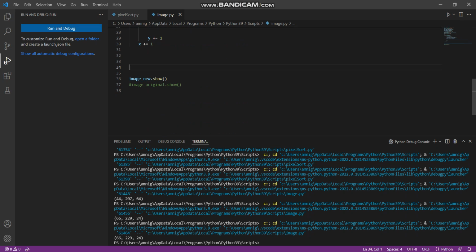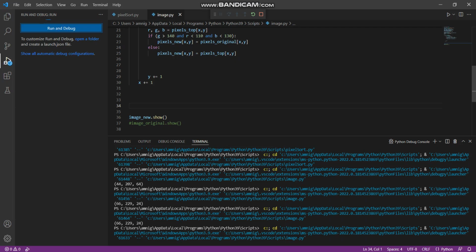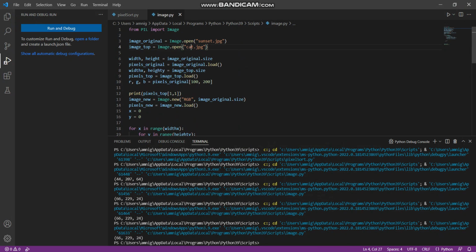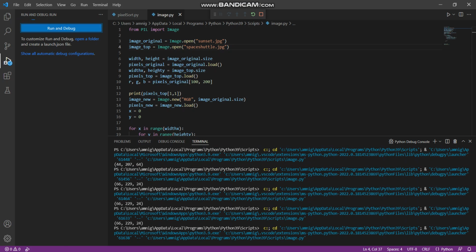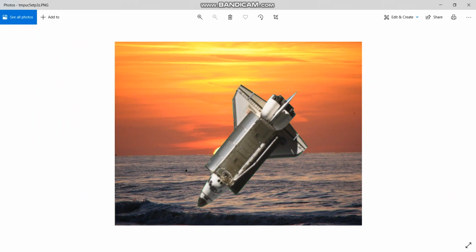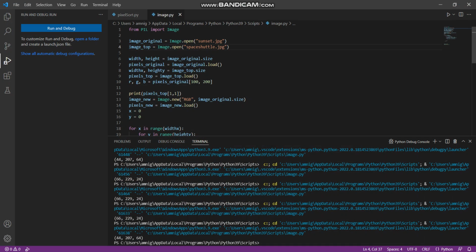Cool. And then I can run that. I have the cat image in the sunset doing that right now, so you can see it's doing that, and then I could swap this out. I was testing it with the space shuttle. That looks decent too. Some little fragments there, and I think I could continue tweaking it, but I think it looks okay.